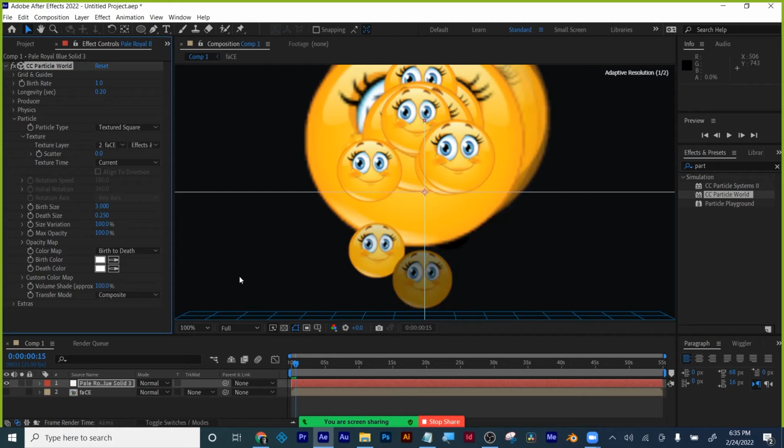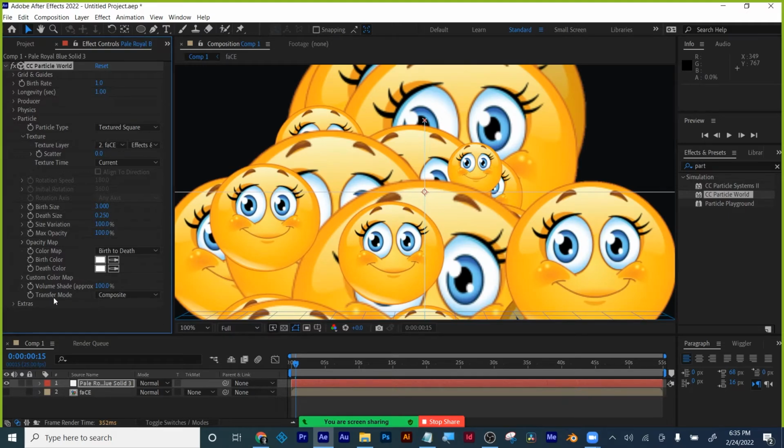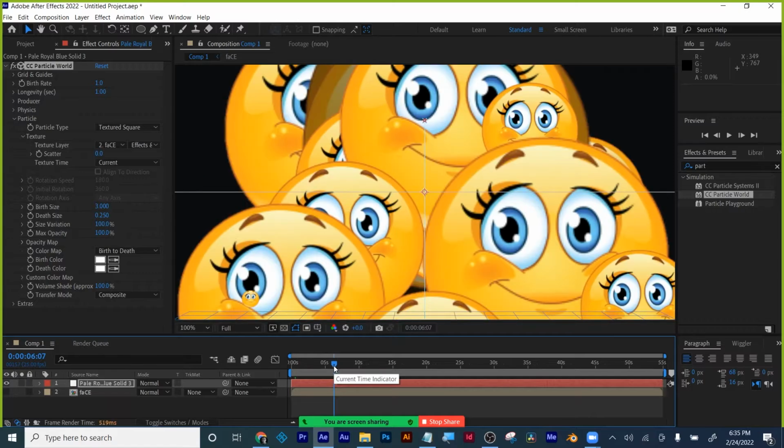Volume shading will add some depth to the scene. Let me have these last a little longer. And you can see it back there where they're a little further away.